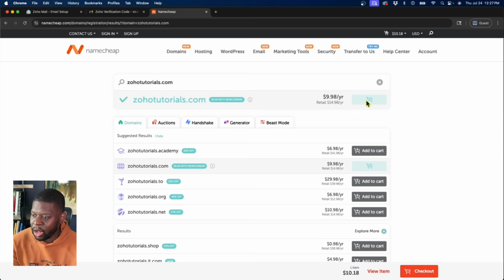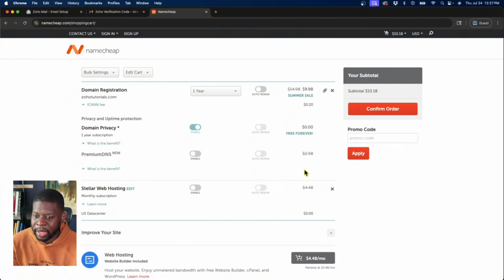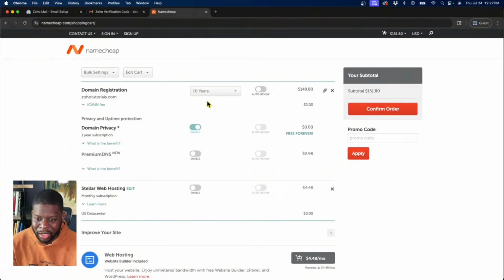So I'm going to click on, I already clicked on add to cart. So let me go and click on checkout on the bottom right. So now that it's there, it's going to ask you how long do you want to register your domain. If you have your own name, like vicorydaisy.com or whatever your name is, .com, then you want to do that for 10 years. You want to have it as long as you want. But if you're just doing a business that you're not even sure is going to succeed or is temporary, then do 1 year.